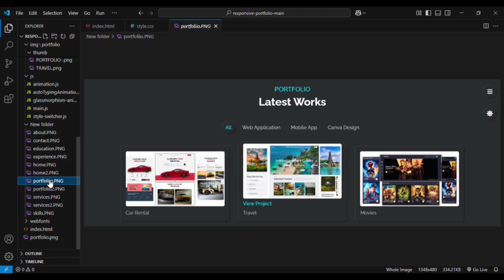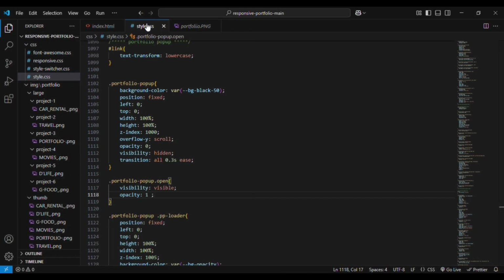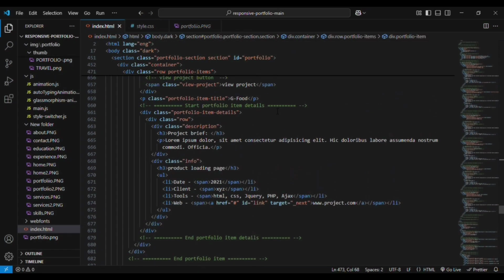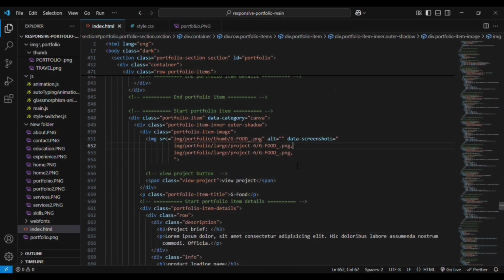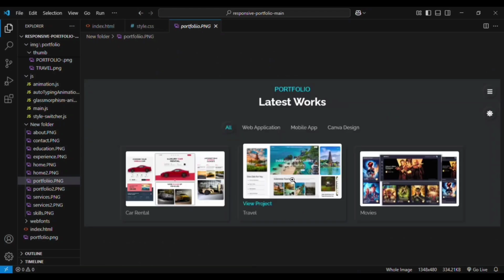Whenever you click on this view project button, it will open a new page. Inside that new page, we're going to have the images that we have added, as well as the details, like the description that we added. The description and these images will be displayed in that new page that will open when you click on this view project button, or when you click on the portfolio works that you have done. That is done here by using this portfolio pop-up.